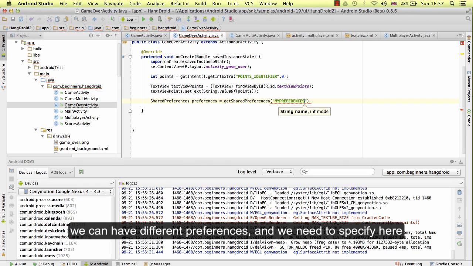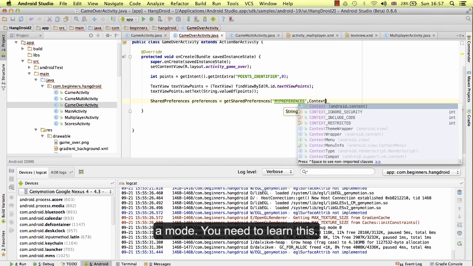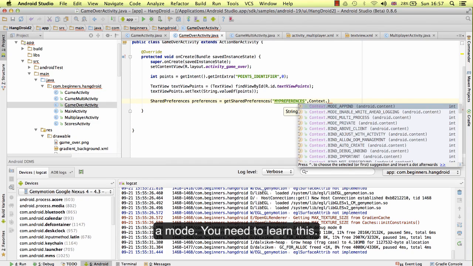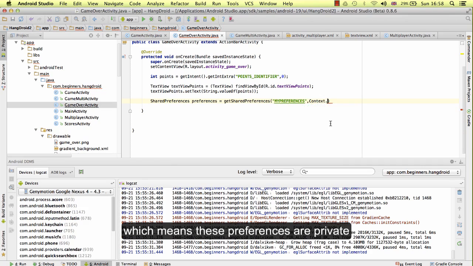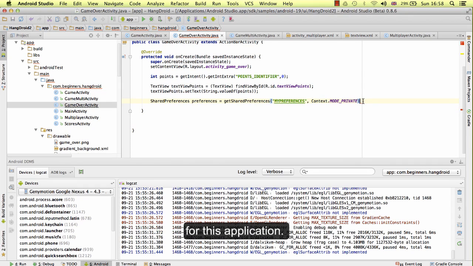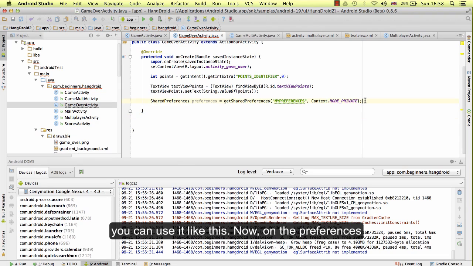We can have different preferences, and we need to specify here a mode. We are going to use the mode private, which means this preference is private for this application. Okay, this is always like this. It's always the same. Every time you request the preference, you can use it like this.